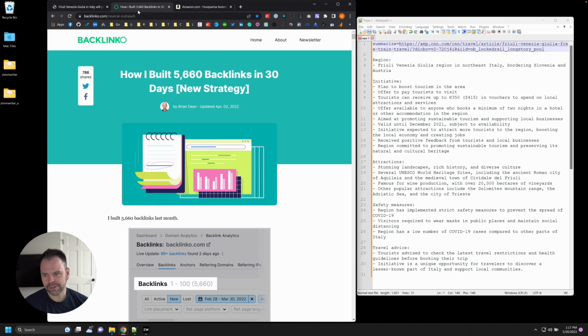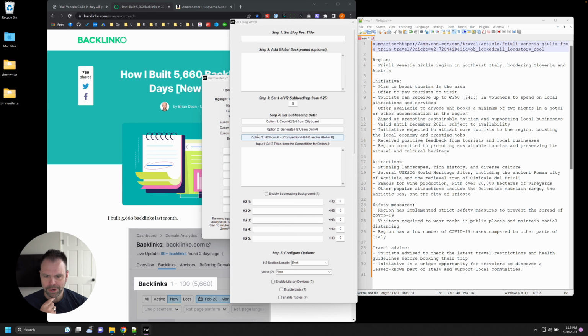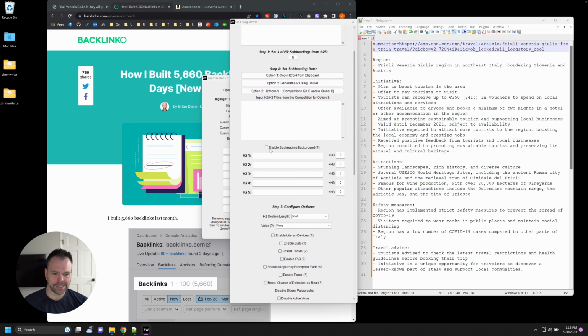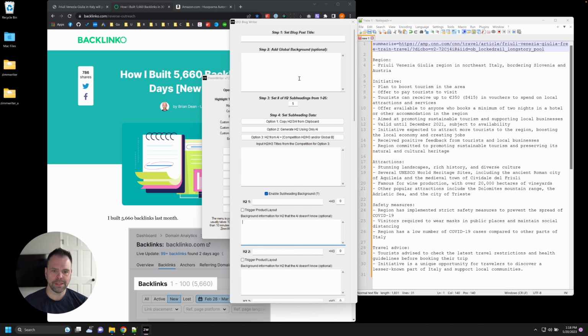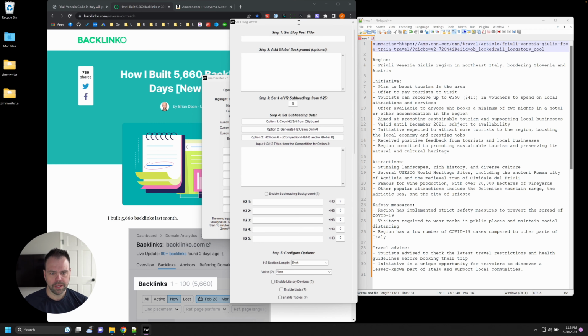Let's do one more. This is from Backlink O called Reverse Outreach. Let's use this inside of the SEO blog writer. So we'll open up the SEO blog writer. Now, you can put URLs inside of the global background, and you can also put URLs inside of your subheading background. So this is like an H2. We could put a URL inside of here. We're going to talk about the global background first.